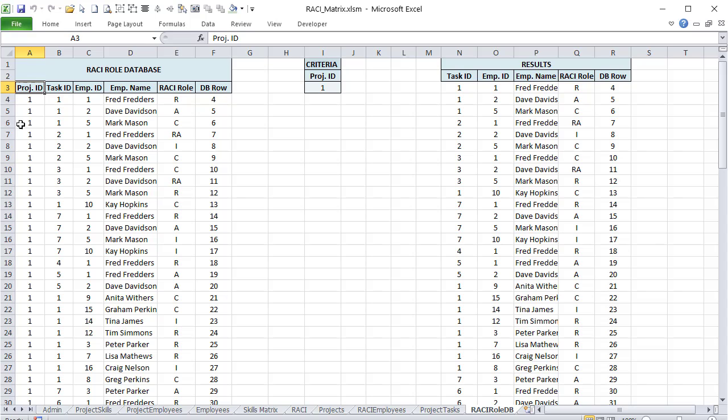So we have the project ID, the task ID, the employee ID, and the employee name. All this is going to help us. Then we have the actual role, what is that? RACI. Notice our roles, and then we have a database row. So we're going to store all 3 of those things.